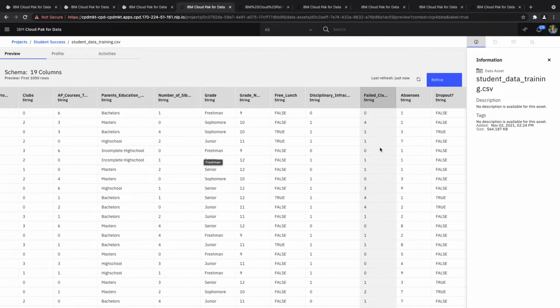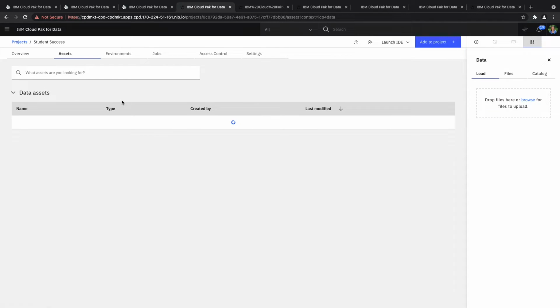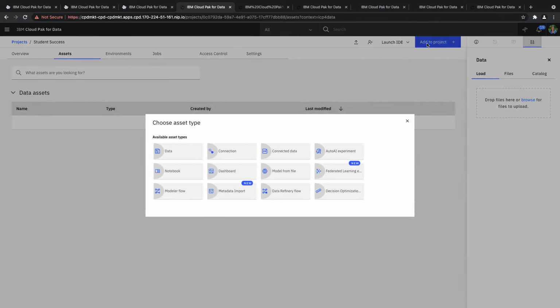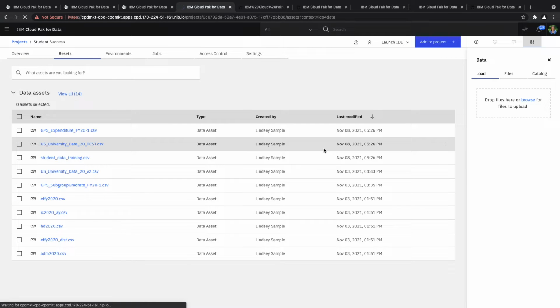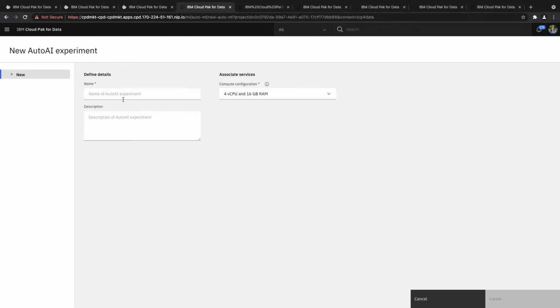to drop out. So here we've seen from this historic student data, there are some students who have dropped out and some who have not. And what we want to do is identify some patterns in this so that maybe in the future we can predict which students are likely to drop out before they do and provide some preventative action. So I'm going to create a new auto AI experiment. I'll call this student dropout prediction.